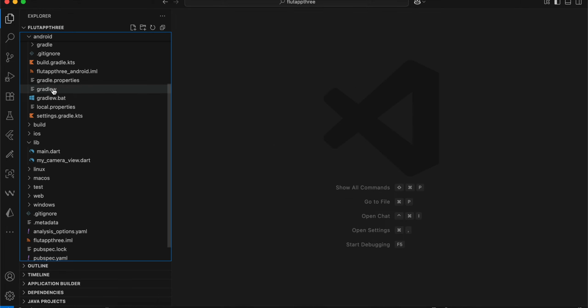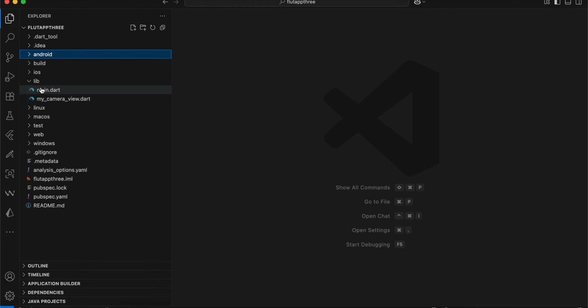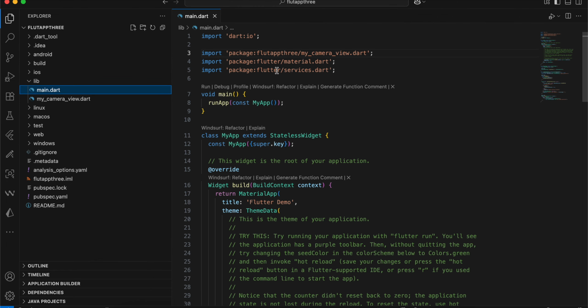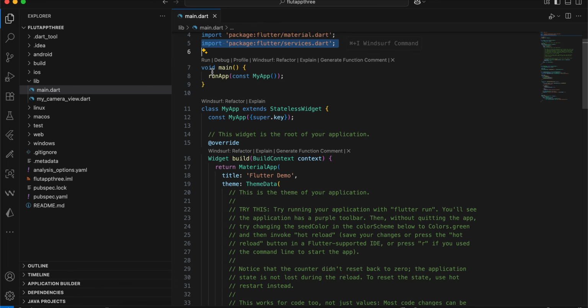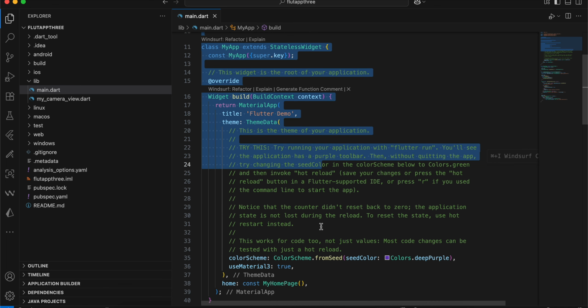So as usual, I have created a Flutter application. Then you need to go to the main.dart file, and here I have imported dart:io first. Then I have imported my camera view file, which is a separate Dart file I have created. Now instead of flutter_app_3, you will have to write your own project name. As you can see, my project name is flutter_app_3. Then you have to import Flutter material as well as Flutter services. This is boilerplate code which is present by default. I have not touched any of this.